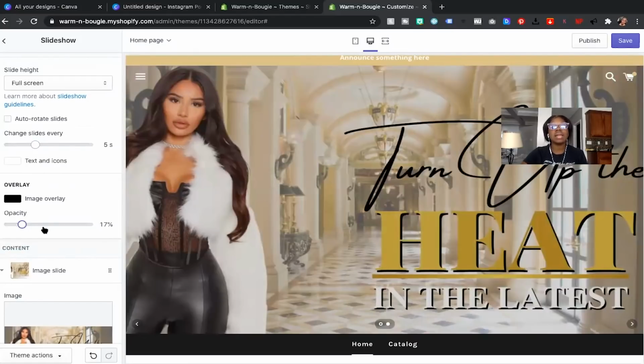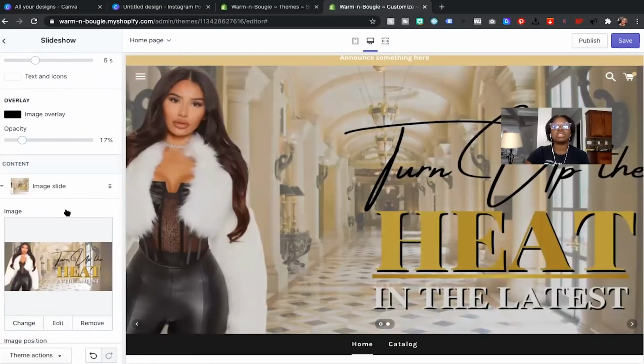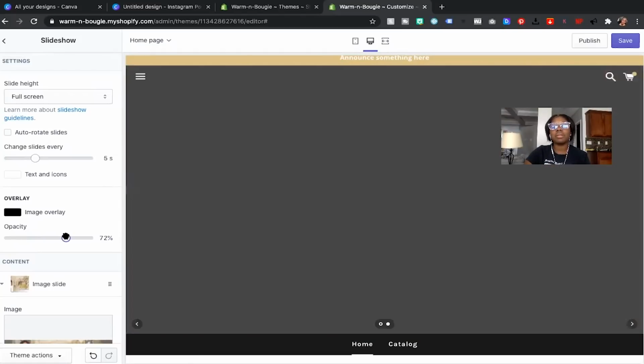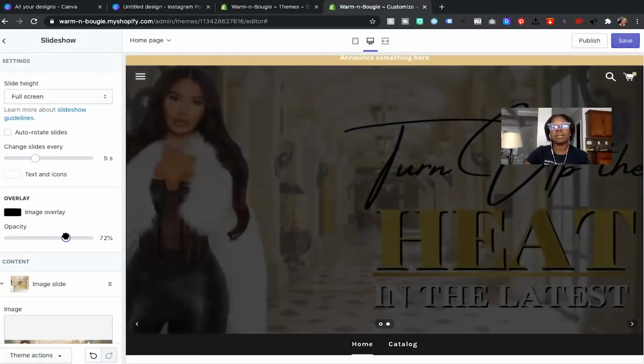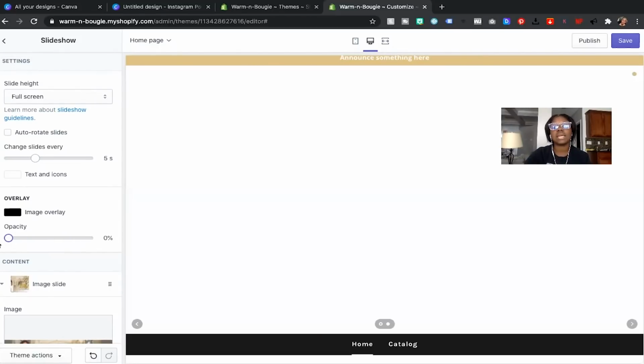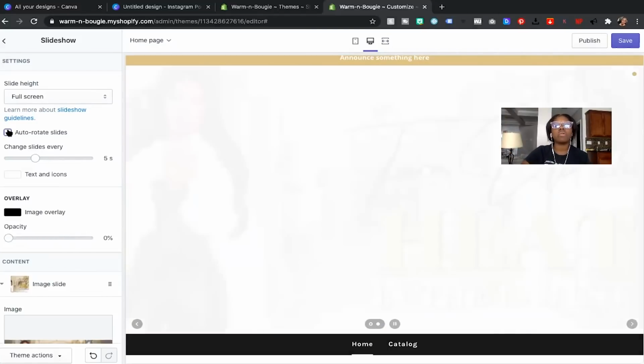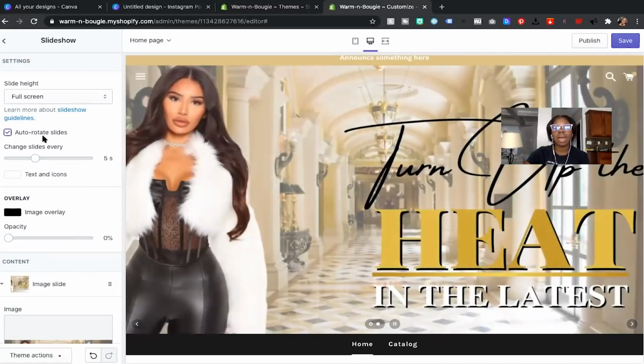Super cool. It's not. Now you see how this looks like there's something hovering over my image. There's a dark overlay. That's because the overlay is set to black and it's actually on. If I wanted to increase the overlay, I would drag up the percentage a little bit more to make it darker. If I wanted to reduce it, I will take it away. I don't want an overlay on my stuff, so I'm just going to leave it at 0. I'm also going to click the auto rotate slide so that my banner can automatically rotate.